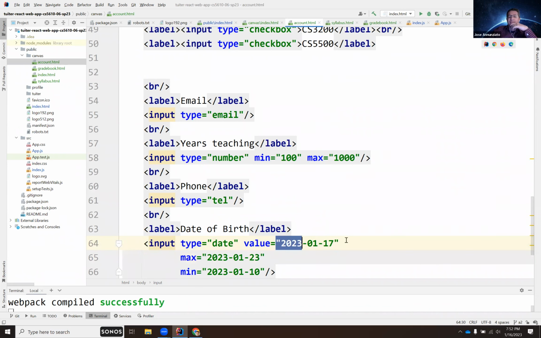Now, the format of the date is also standard. The way you refer to actual dates is by a specific format of 4 digits for the year, dash, 2 digits for the month, dash, and then 2 digits for the day.